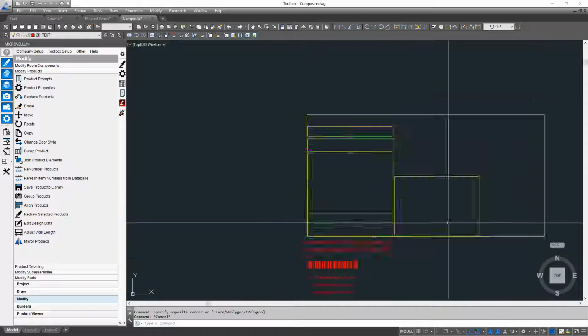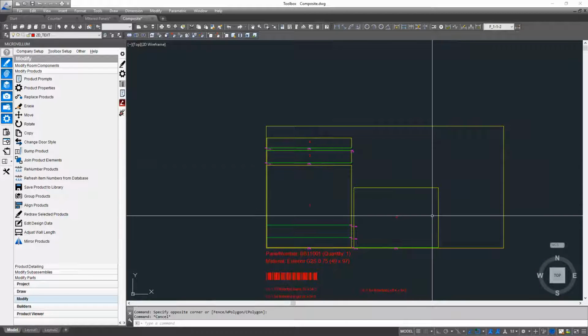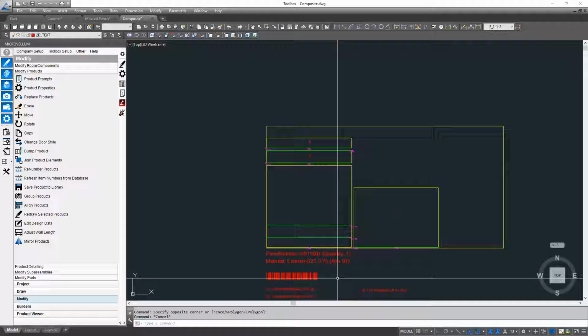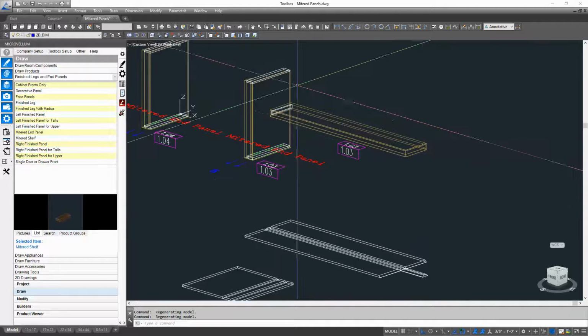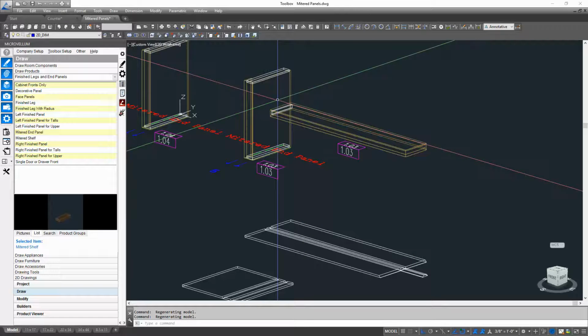And so there I can see I've got my 3 parts to make up the one that was not miter fold, and my 1 part for the one that was miter fold. So now I've gone ahead and added a mitered shelf from that same folder into my product here. I just placed it beside my mitered panel.